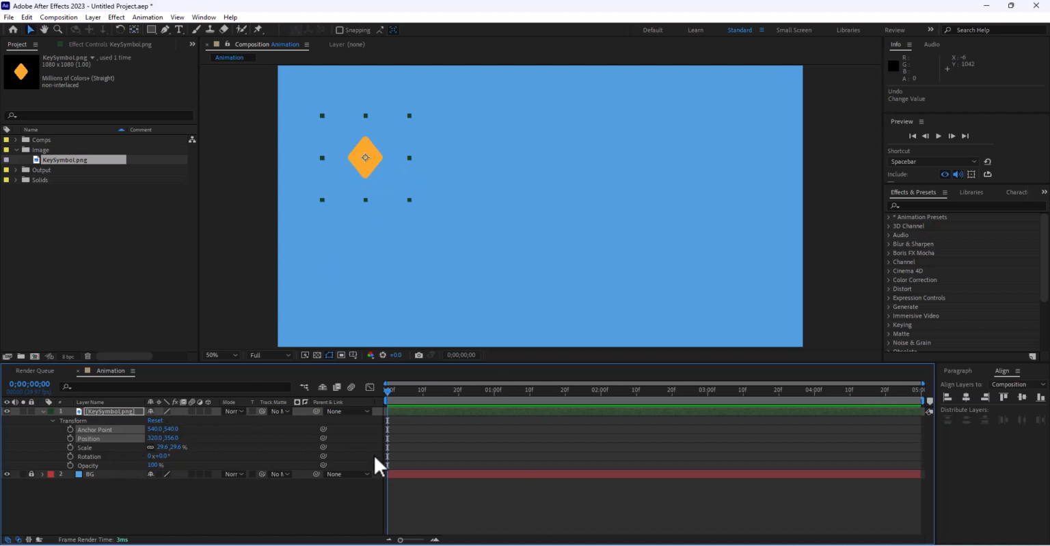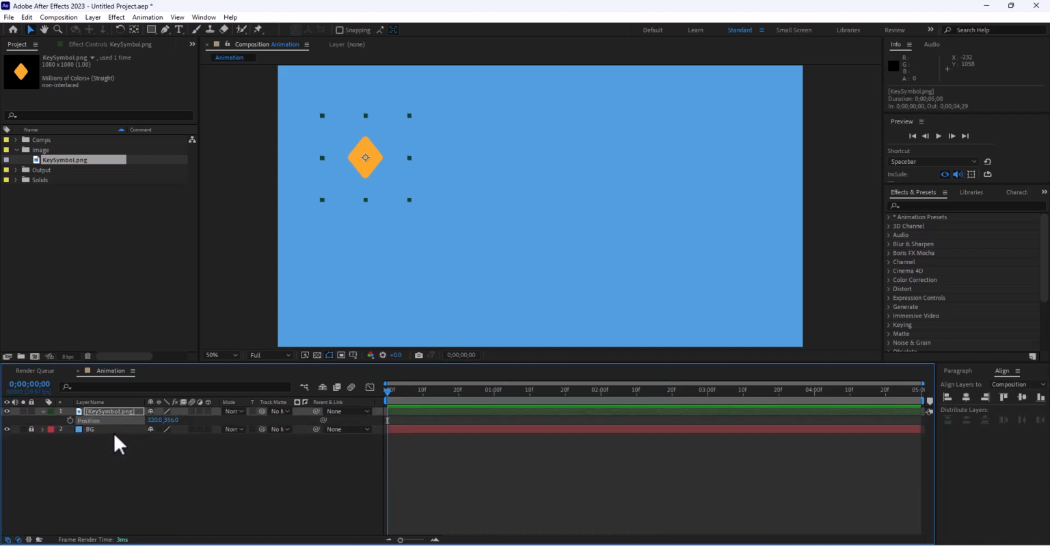Now that I have that kind of set up, let's talk about what an actual keyframe is. So right now these values, and we'll just look at position to start, and I'm going to hit P on my keyboard to isolate position. We're going to see that it's 320 by 356. Well, what does this mean?